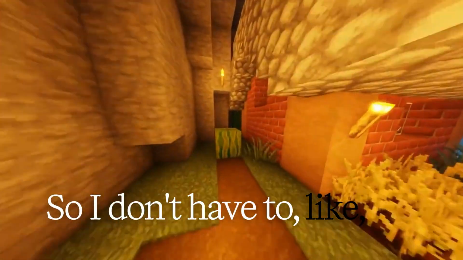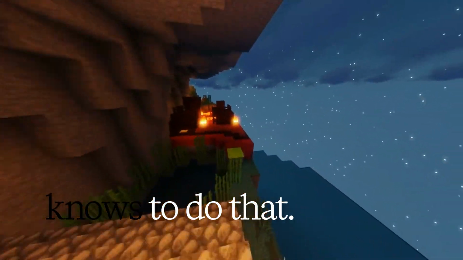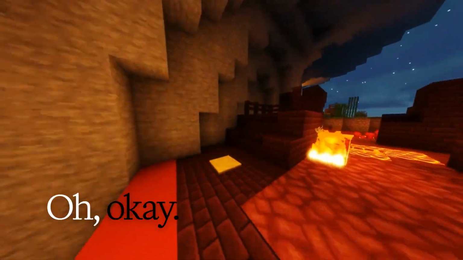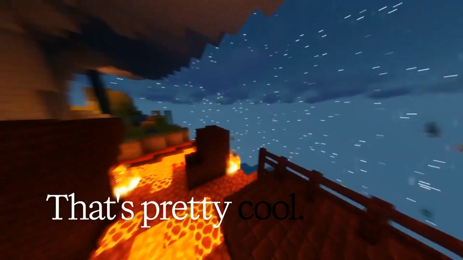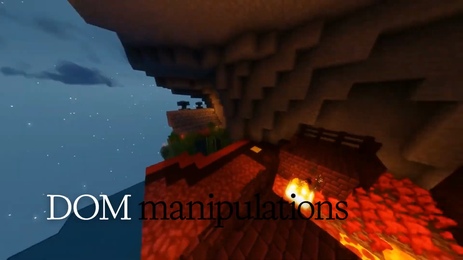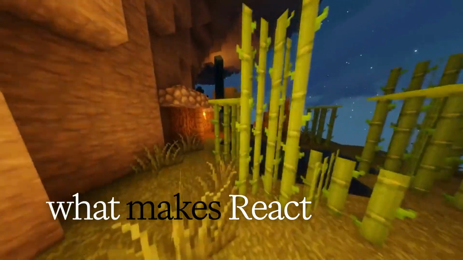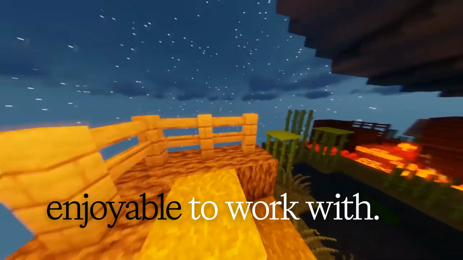So I don't have to manually tell React, hey, re-render this component with the new count. No. It just knows to do that. That's the beauty of it. You just focus on managing that data, and React handles all those DOM manipulations behind the scenes. Mind-blowing. It's really what makes React so efficient and so enjoyable to work with.